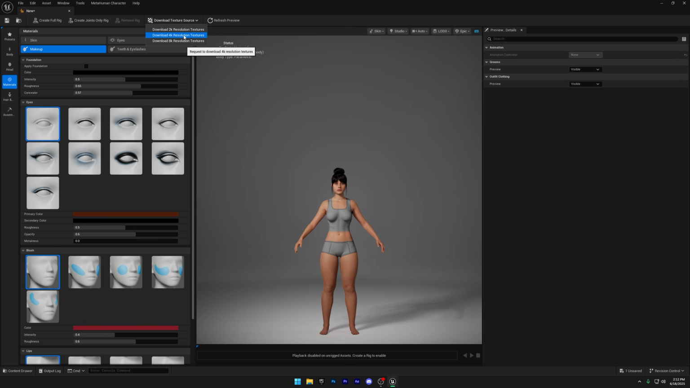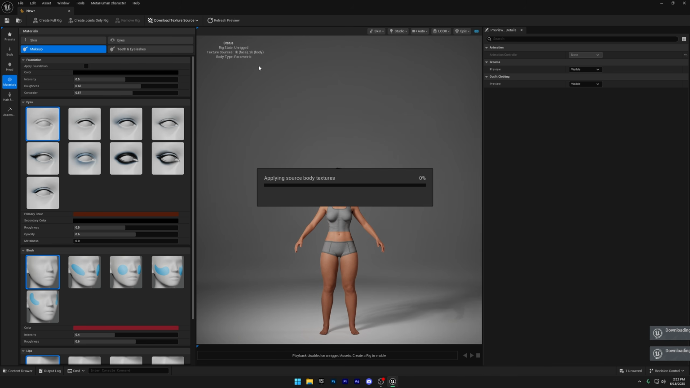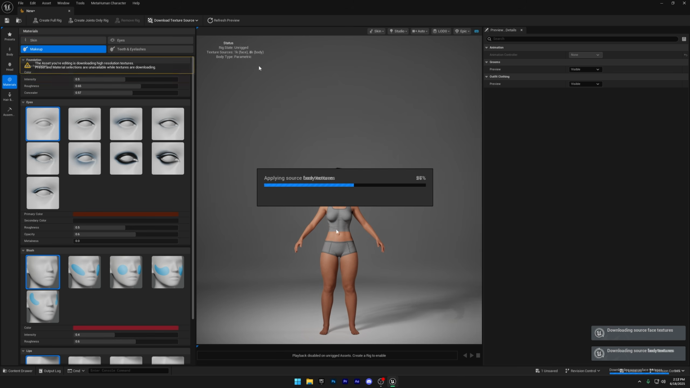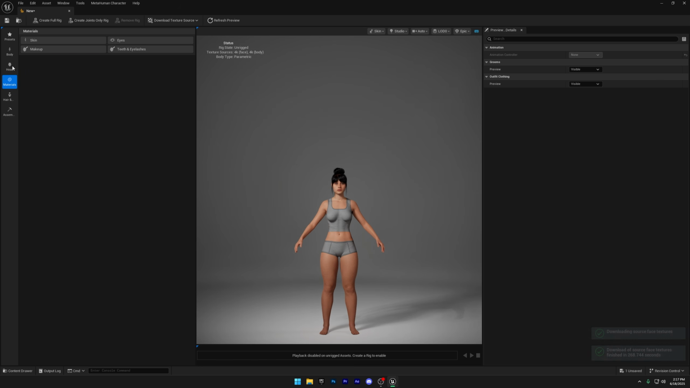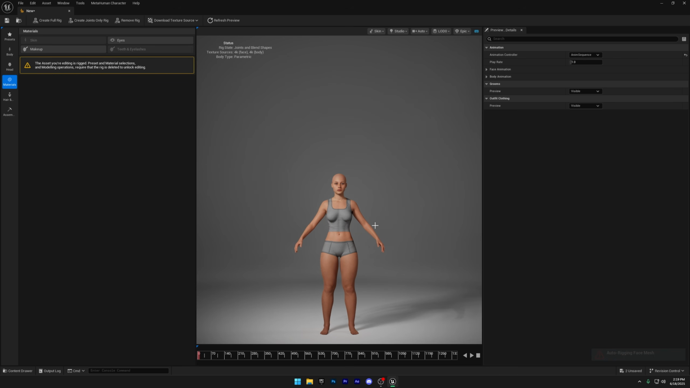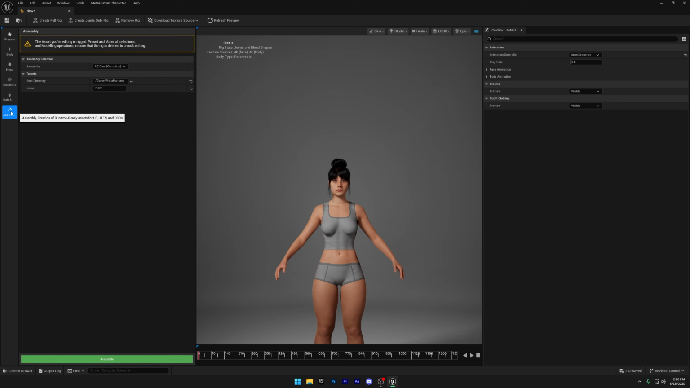So now I'll go to the top and click on Download Textures. If you're on a high-end machine, feel free to go with 4K textures. But if your system isn't that powerful, I'd recommend sticking with 2K to keep things running smoothly. Downloading the textures can take a little time, so just hang tight while it finishes up. Now let's click on Create Full Rig. This will generate the complete rig for our MetaHuman, so we can start using it in Unreal. Even if you see an error pop up in the bottom right corner, don't worry. We still got our MetaHuman fully rigged and ready to use.